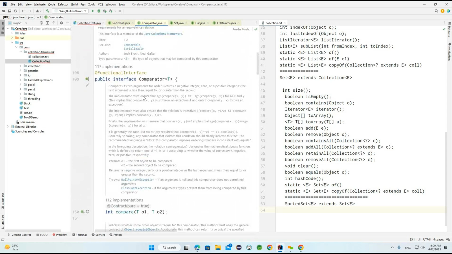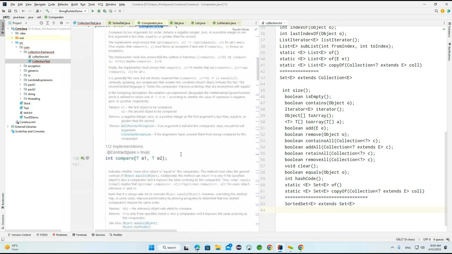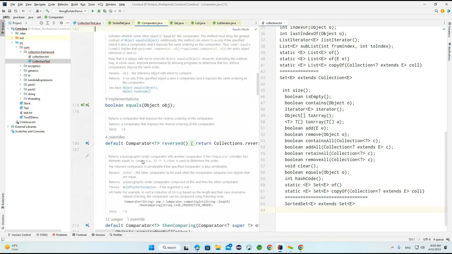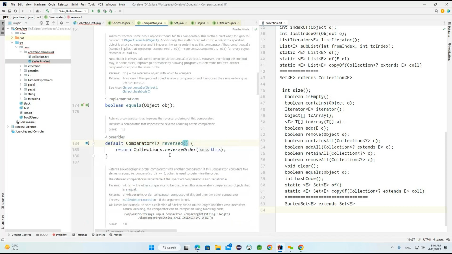So we'll see comparator is one of the functional interfaces, because the comparator has one and only one abstract method, that is called compare. It is expecting two objects as parameters, of type T, like o1 and o2. So this is what we need to understand here. Now another important one, if you see, is this default method, reverse. It will try to provide the reverse order.